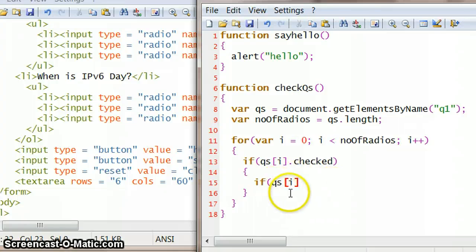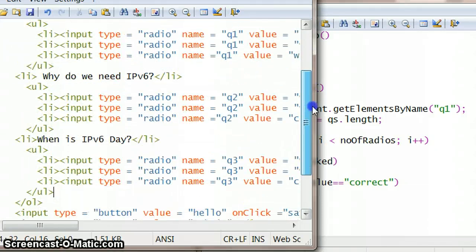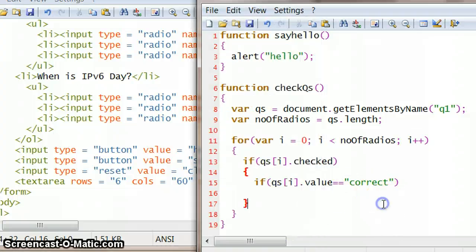So if the radio button's value is equal to, and the way you have to use is equal to is a double equal sign here, otherwise if you use a single equals sign it means assignment. So if the value is correct, because we've given these values already, then what we want to do is, in the bit that we've named on our form, I think we called our form quiz, didn't we? Let me just have a look at what we called our form. So form name, yeah, quiz dot answer box.